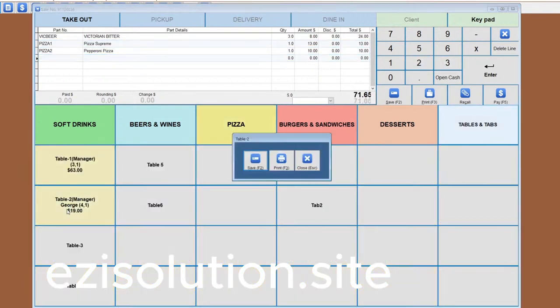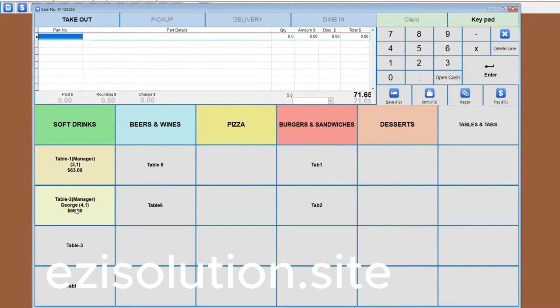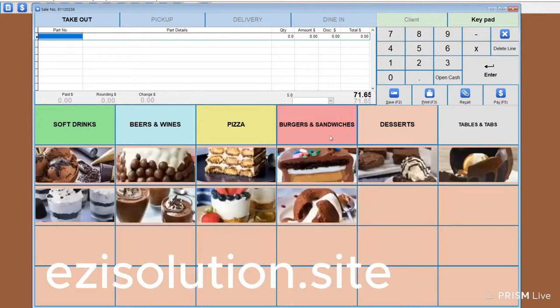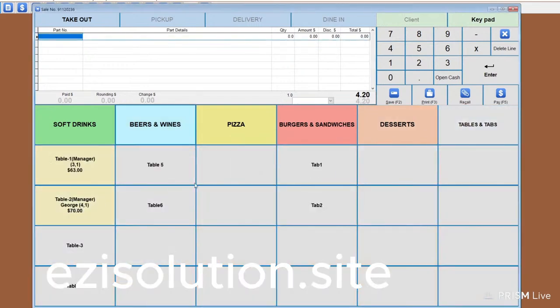Back to the table and print. Now the table again has been updated with all the items that have been applied to it. Again, you can choose to post more to the tab. Once it has all been done, you can click the table number, which will bring up the items and details of the table that was assigned.